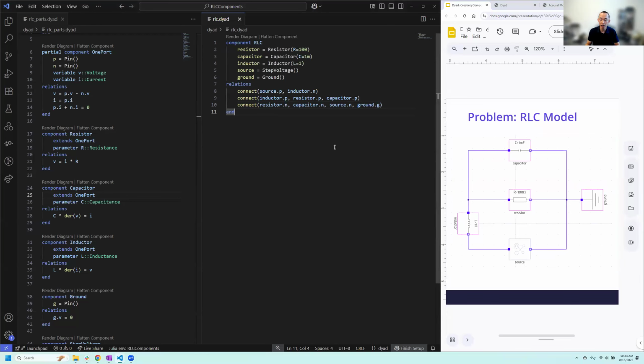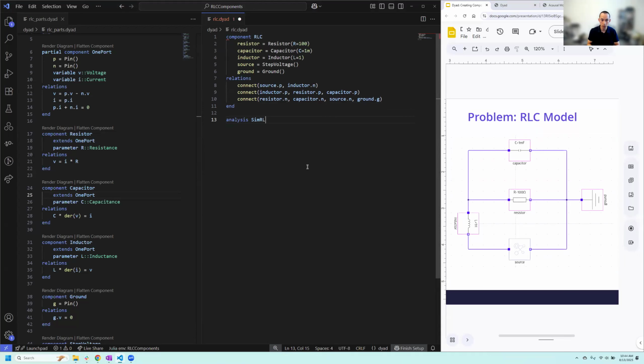So let's go ahead and analyze this model and take a look at some of the voltage and current signals for our components. Let's create an analysis to simulate this. Right down here in this same file, I'm going to define an analysis called SimRLC. This analysis is going to extend a transient analysis. Extends TransientAnalysis. And we have stop, 1 mil.